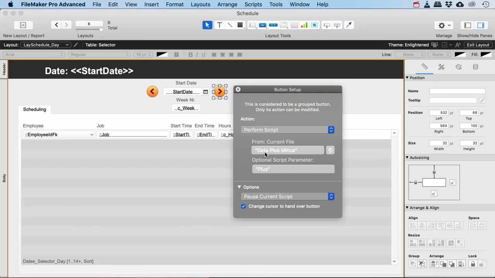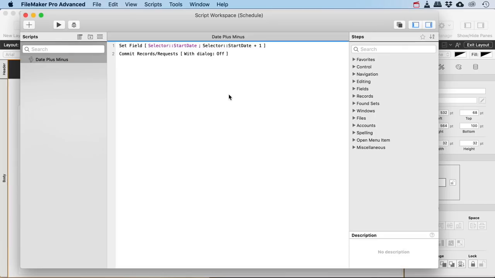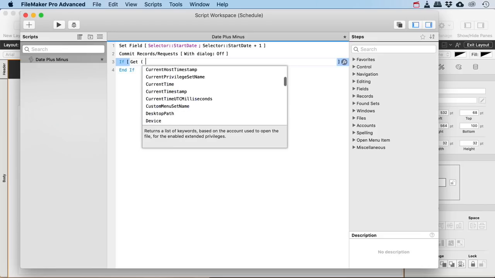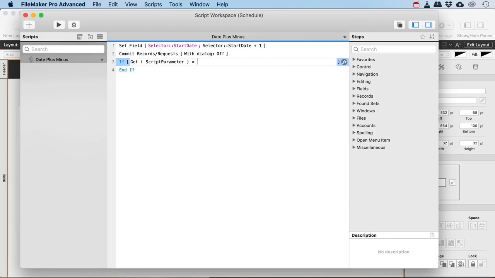Okay, so what I'm going to do now is run my script date plus minus with the additional information of plus. So I hit the plus button. That's what that means in this case. And now in my script, I can specify an if statement. If my get script parameter equals plus, I have to put this in quotations again, then I'm going to want to do these two steps. So I'm going to put these two steps inside of my if statement.